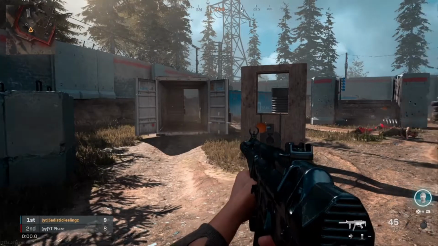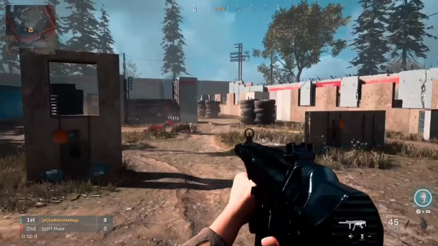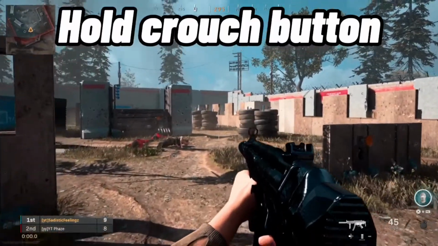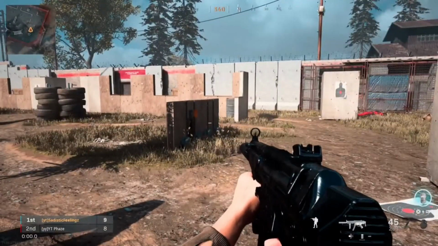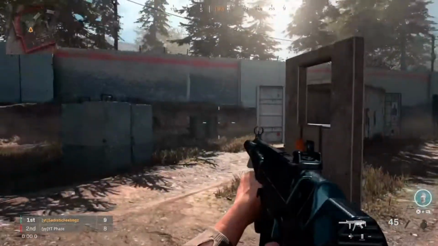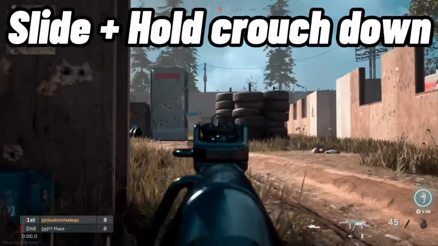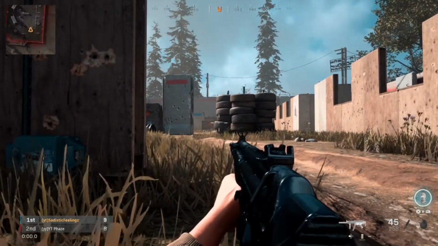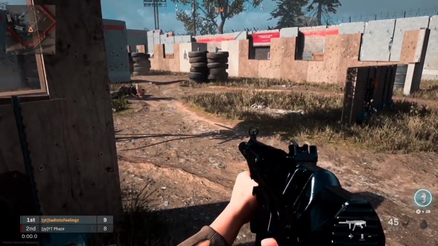Another underrated move is called the drop shot. Well, as other people call it, going prone. It's just by holding your crouch button down and then you should lay down. You can add this into moves like sliding and then doing a drop shot, which looks like this. It breaks people's cameras quite often, but if they're a good player, they can just easy headshot you.